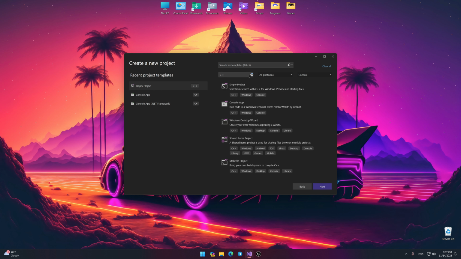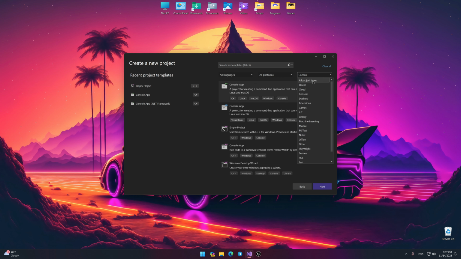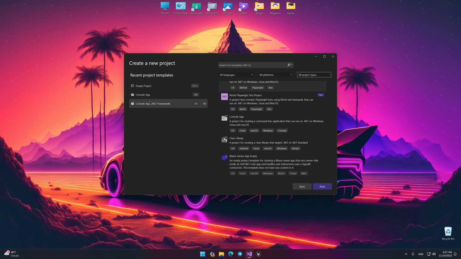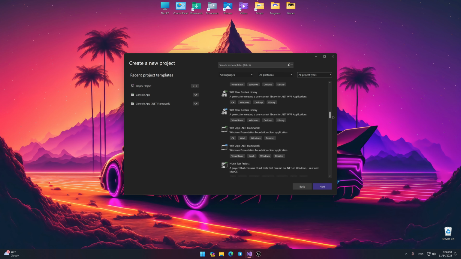The fact is that Visual Studio provides a huge number of already configured projects for different purposes. On the left, you'll see the templates you have recently used. You can click on them so you don't have to search for the templates you need. When you first start, this list will be empty. On the right is a list of all possible templates.